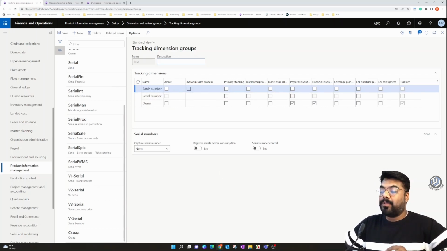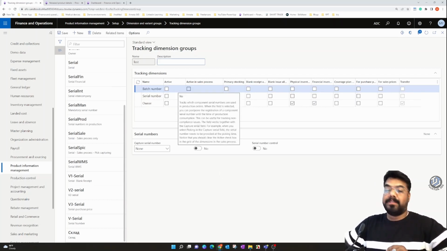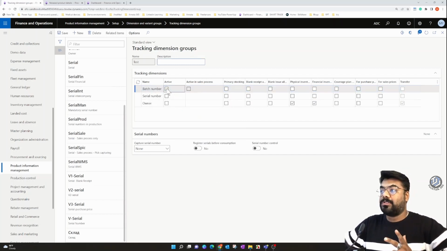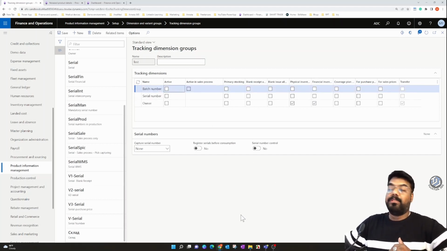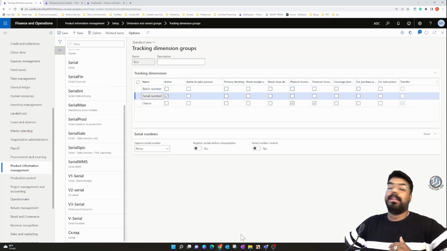So you will find a tracking dimension. If you want to track the item with a batch number, then you need to also enable the batch number and assign this particular tracking dimension group to the item which you would like to track with the batch number. Or in our example today, we will be tracking the item with the serial number, so I'm going to only mark the serial number in this case. Whenever I'm marking the serial number, it's also important that we mark the physical inventory so that that dimension is physically tracked for the item.